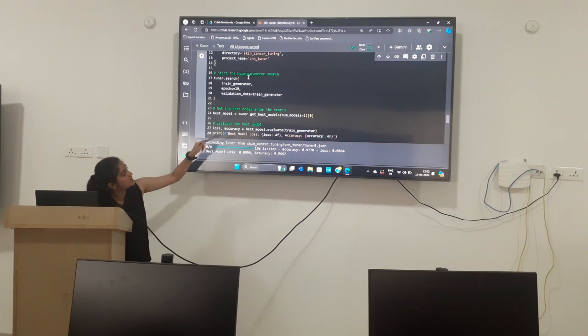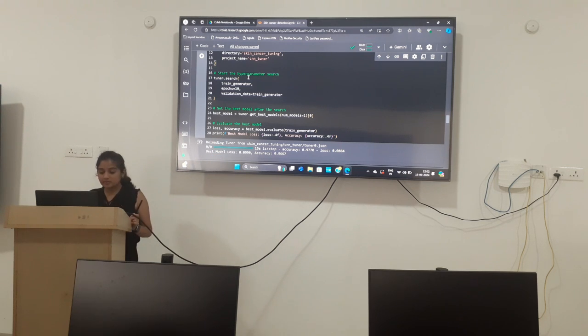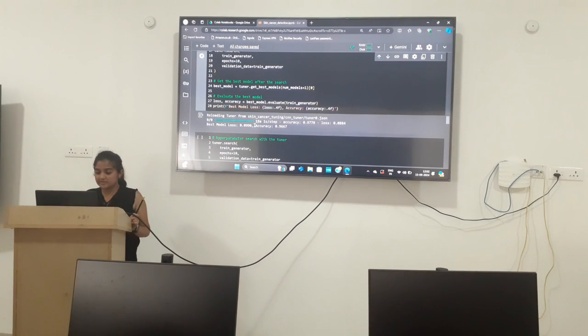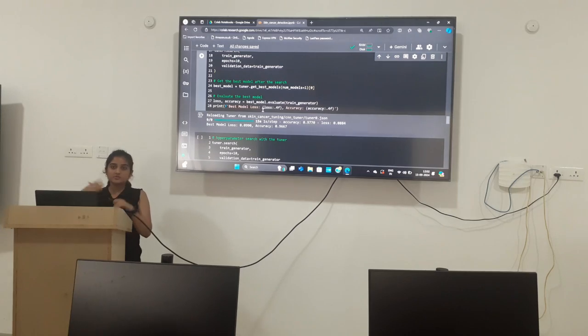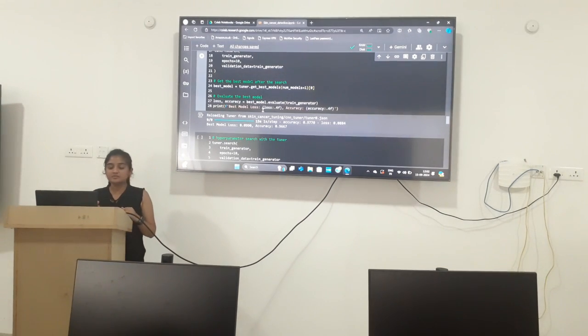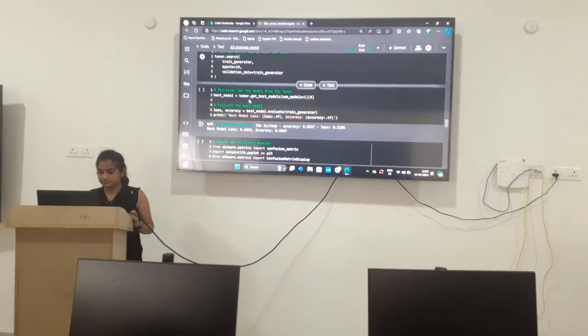Then we'll get the best model after the search in this variable best model. Then we'll evaluate our model. We can see that the accuracy obtained is 96.67%, which is quite good accuracy for a basic model. We can also improve the accuracy of the model in future by changing some of the functions.